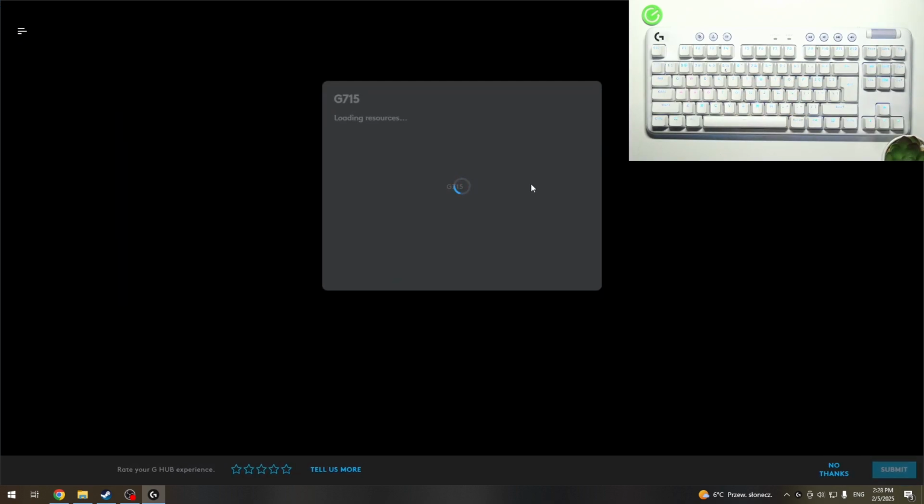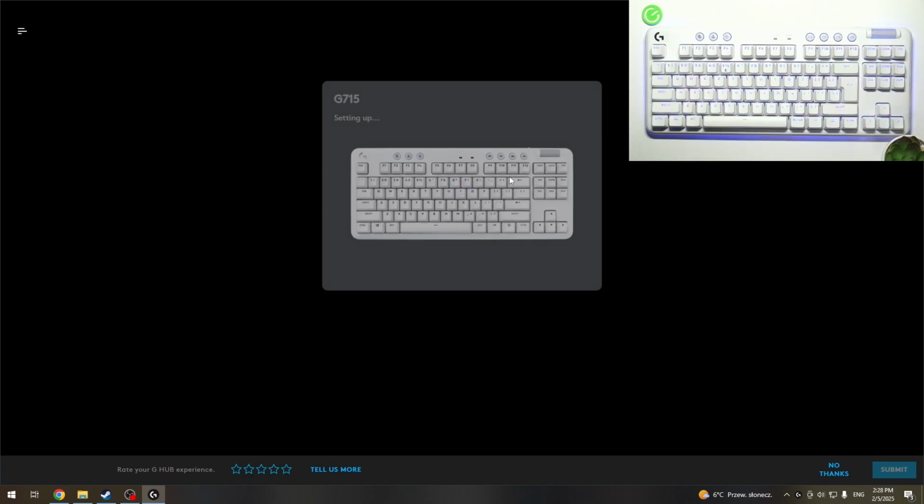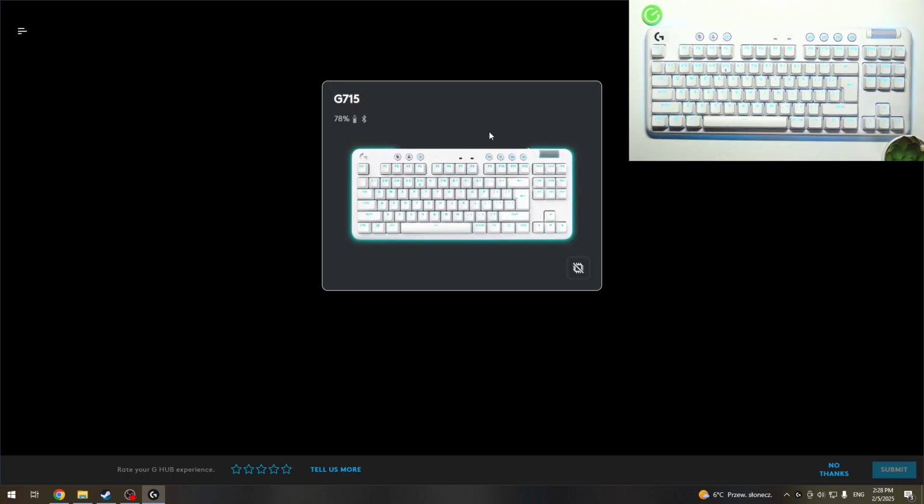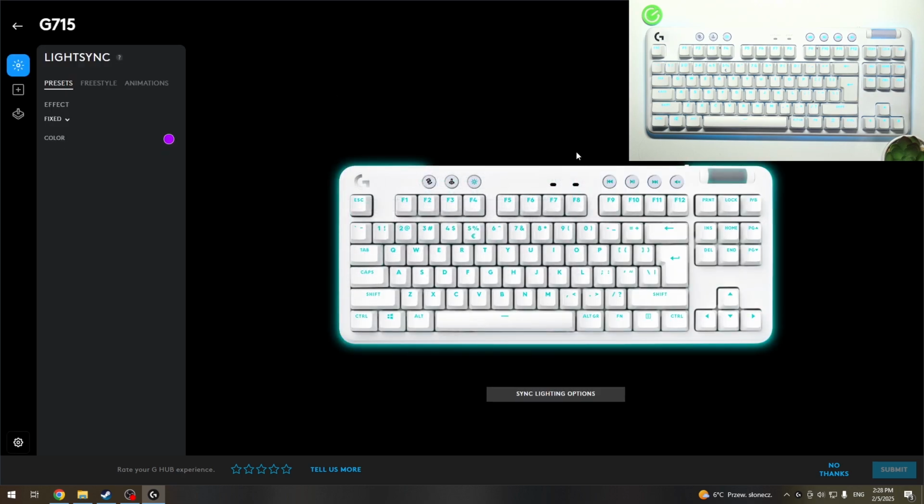Since it's already connected, now I just need to wait a moment until it downloads everything that it needs. And now, as you can see, the keyboard is connected, so you can adjust different things for it.